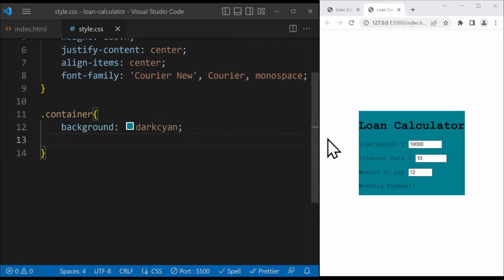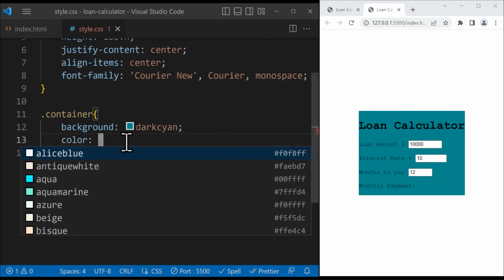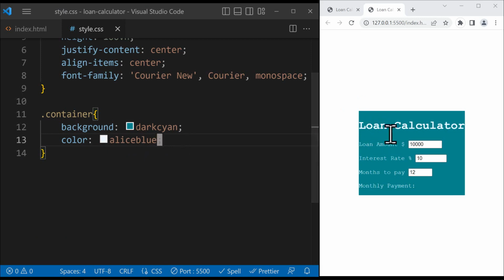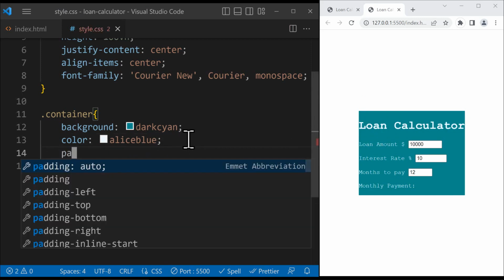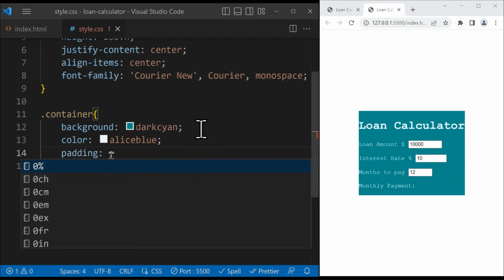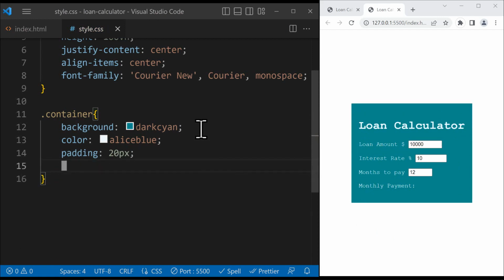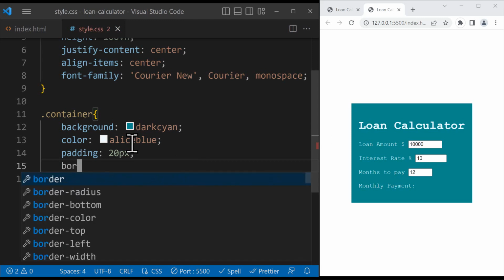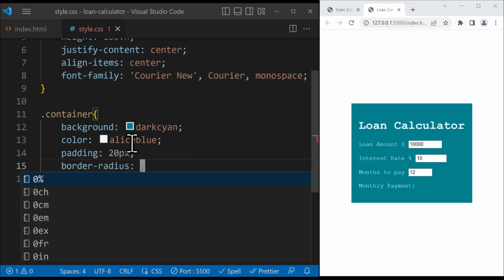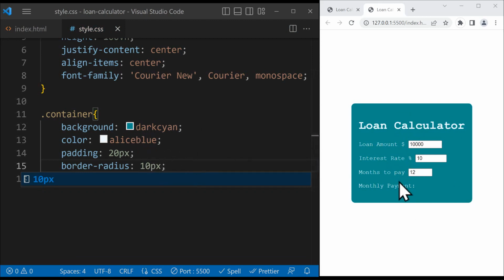And I want the text to be white. These texts, I want them to be white to be easier to be read. So we just change the color to be Alice blue, which is kind of white, but it's not completely white. And we add a padding. We want to add a space around the text. So add a padding, 20 pixels. And also I want these borders to be rounded. So we can simply achieve that using border-radius 10 pixels. Okay. So now we have completed the container.